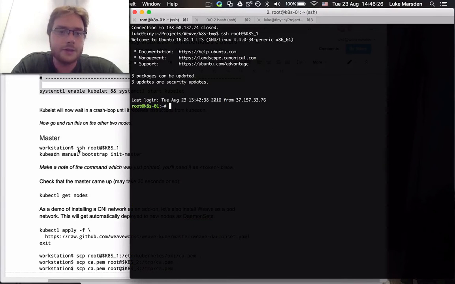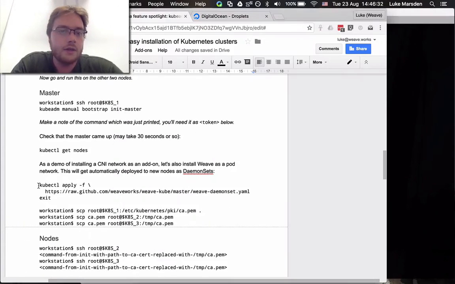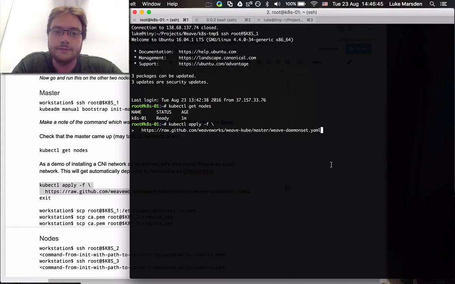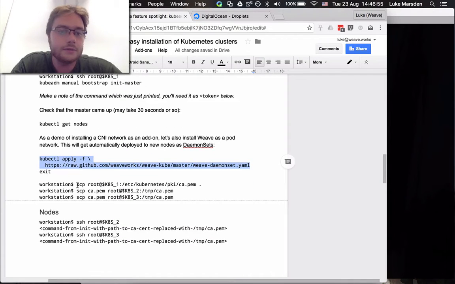Log back into the master and do kubectl get nodes. Yes, my master is up. Okay, awesome. Just as a little bonus here, we're going to install the weavenet as an example of a pod network that can be installed with kubectl apply. This is using the weavecube project, which provides a daemon set, which automatically creates and manages a weave network that can act as a pod network.